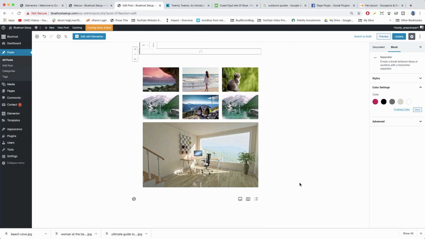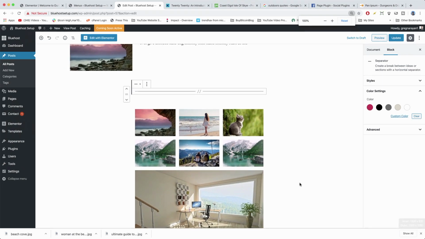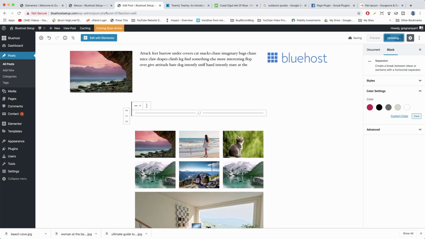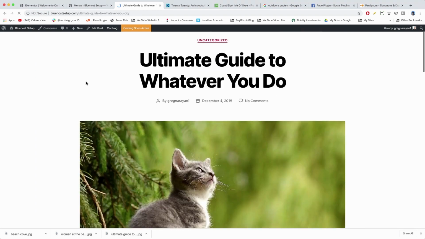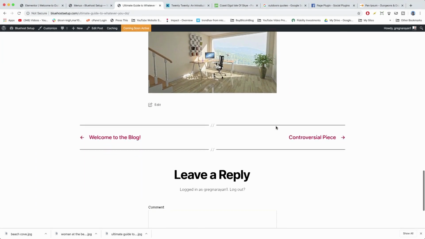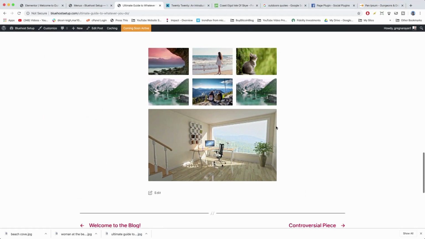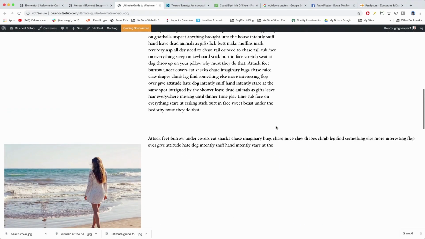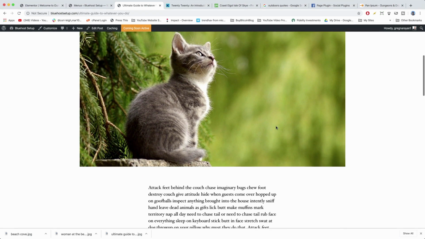All right, perfect. You can see how easy the drag and drop is once you get the hang of it. And update, and view post, and there, we made a gallery. Of course, using your own blog content, I'm pretty confident you can make something even more beautiful and more symmetrical and a lot cooler looking. But now you have the skills to do it.